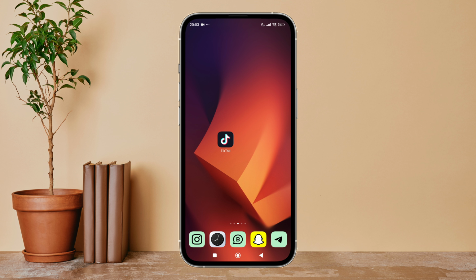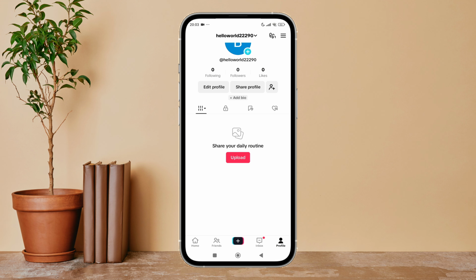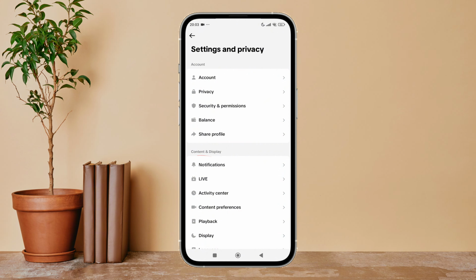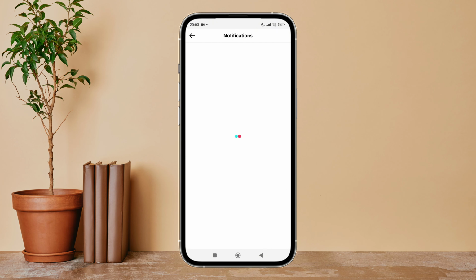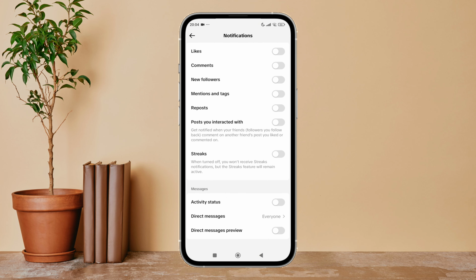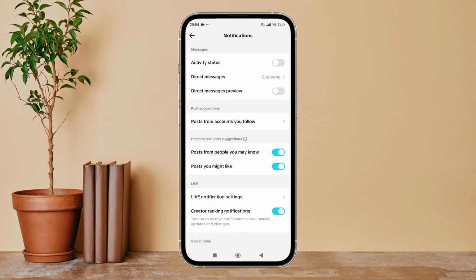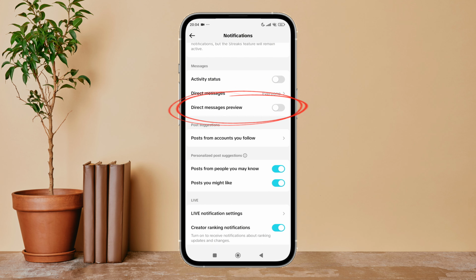So let's get started. Firstly, open the TikTok app on your device, then tap on your profile icon if you haven't. Next, tap on the three lines icon. After that, tap on settings and privacy, then tap on notifications. Next, scroll until you find direct messages preview. Then enable it by tapping on it. So this is how you can enable direct messages preview on TikTok.